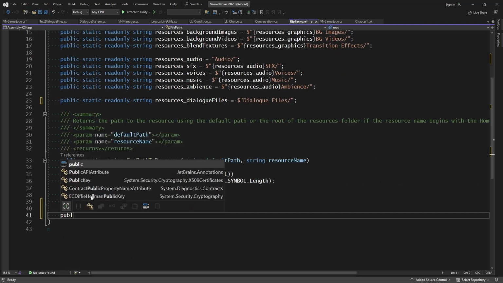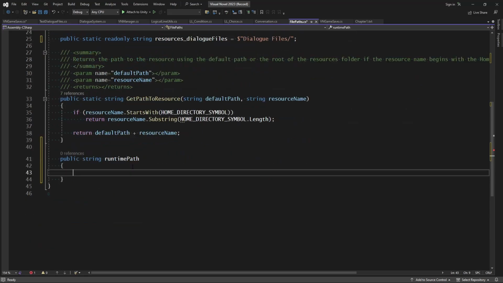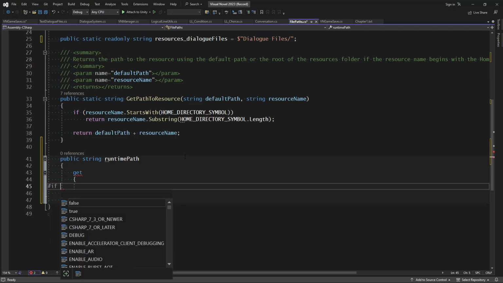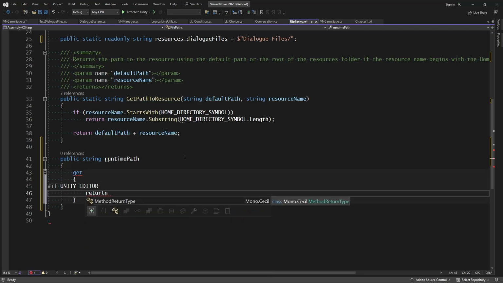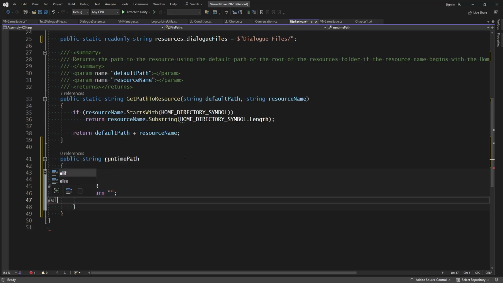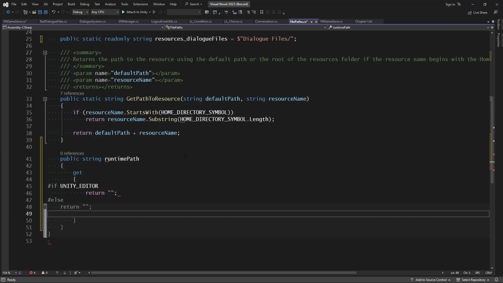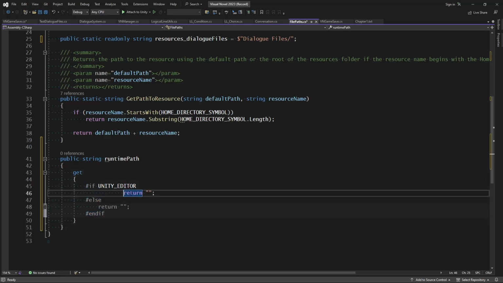So I'm going to make a public string called runtime path, and this is going to be a getter. So inside of this getter, I'm just going to do a quick check. If Unity editor, if we're using the Unity editor, then we're going to return a particular path. Else, if we are not, then we'll go ahead and return a different path. And then we'll go ahead and do end if. So I'm going to just move that inside of my getter because I hate seeing things out of line like that.